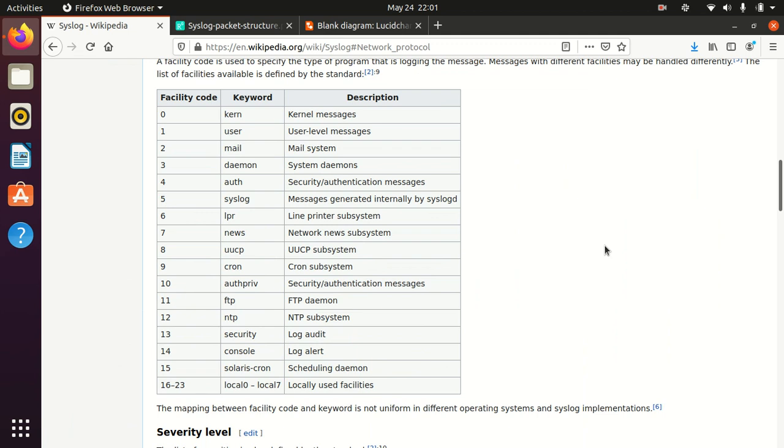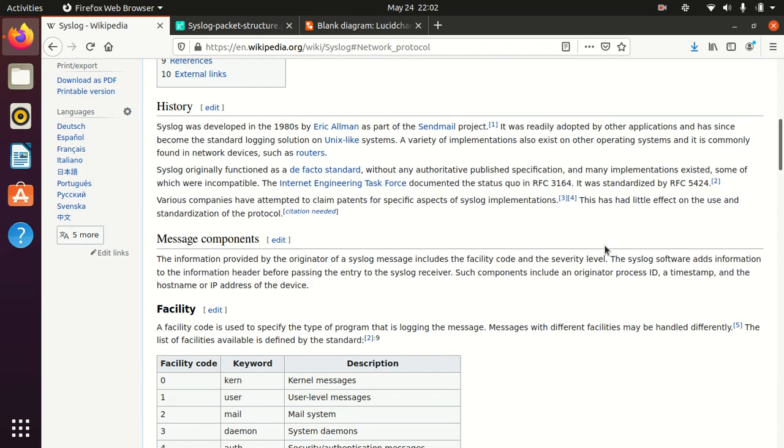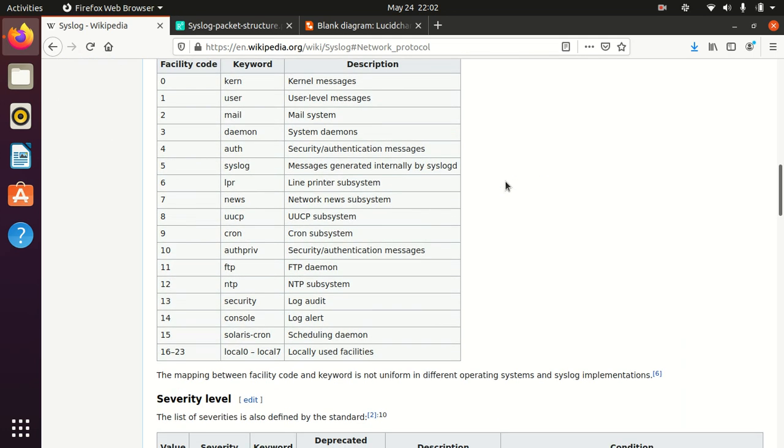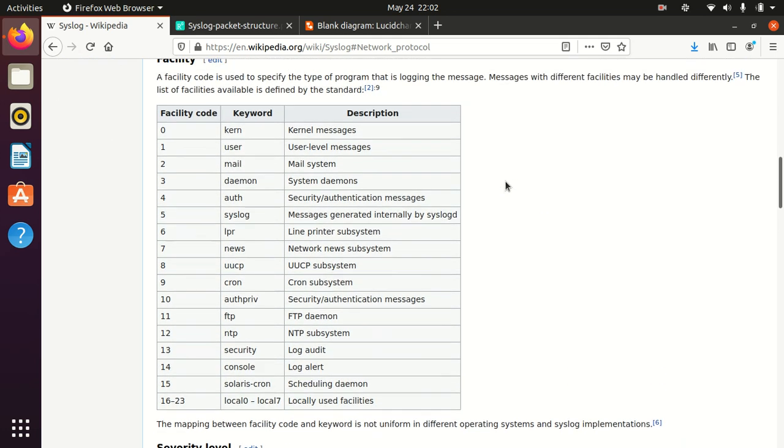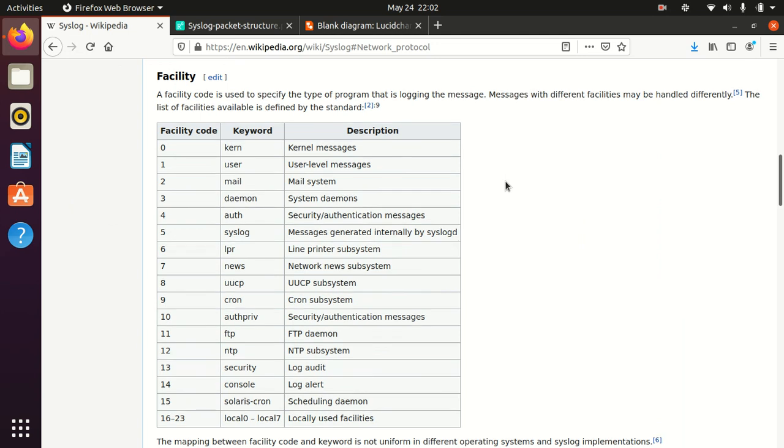I've never run into a piece of network gear that doesn't support it, and I certainly have never run into a server that doesn't support Syslog. So the actual Syslog protocol, like I said, is very simple. It really only has a couple of things in it.